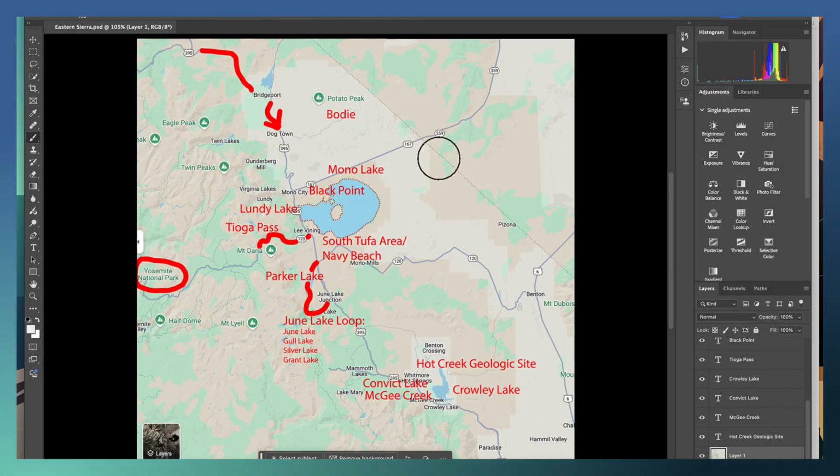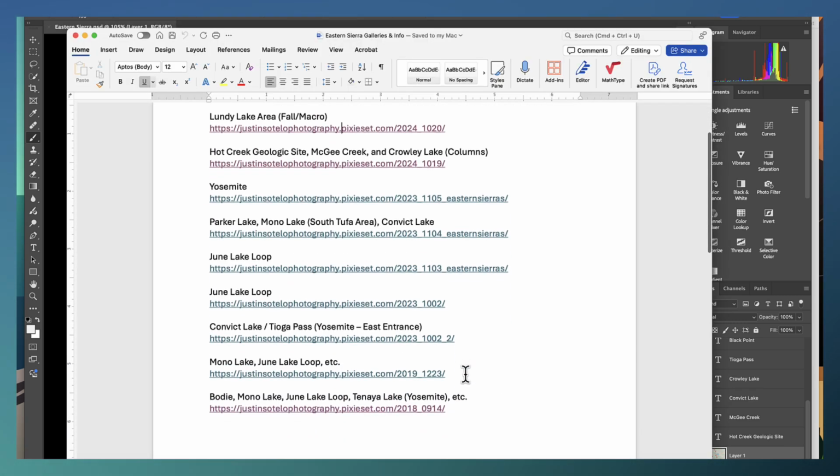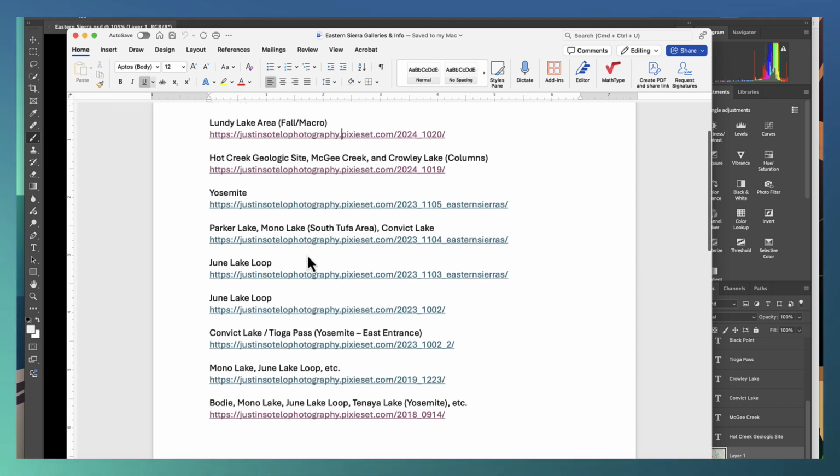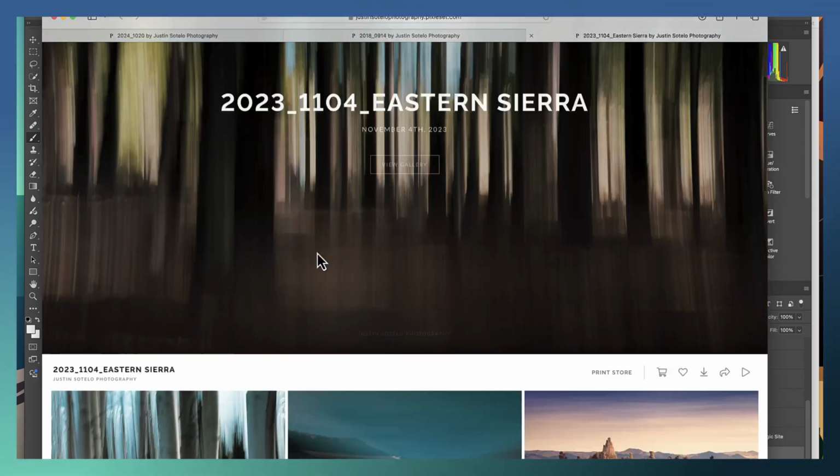So that's that gallery. Coming into Mono Lake, like I said, if you have a limited amount of time there, I think the main areas you want to take a look at are South Tufa area and Navy Beach. And let me jump back to my Word document here just to give you some examples of what you might see there. Let's see here. Okay, we got Mono Lake. Let me see what's in this gallery.